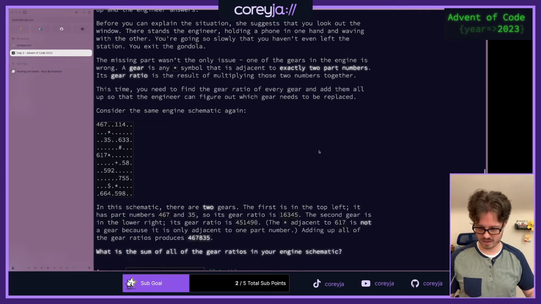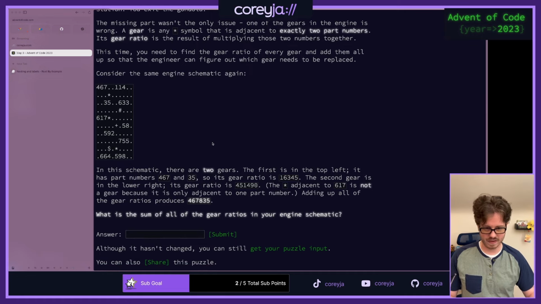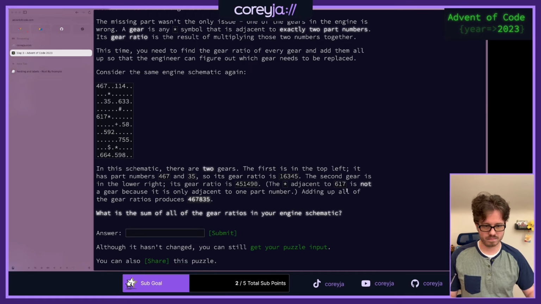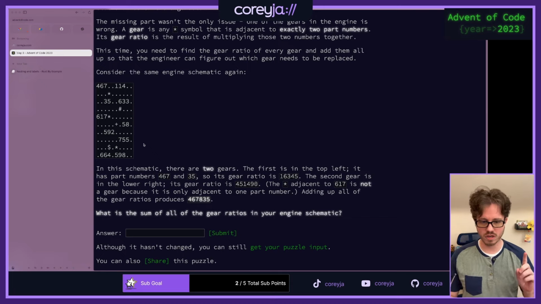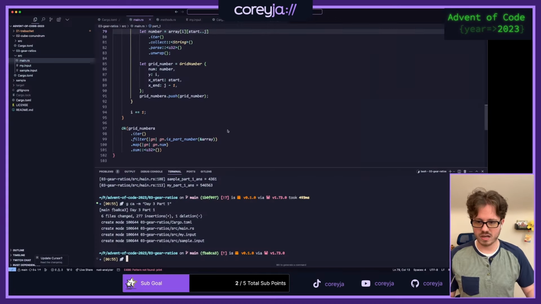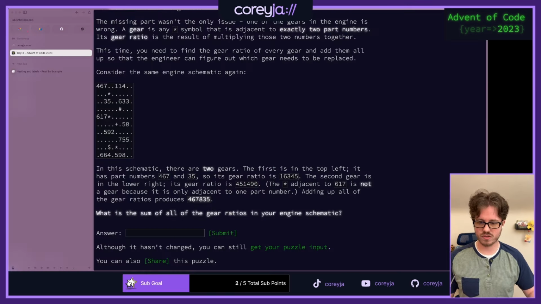Okay. So I need to find any star that has 2 adjacent numbers. The star adjacent to 617 is not a gear because it is only adjacent to 1 part number. Yep, okay, so I need to find all the stars that are adjacent to 2 part numbers. Okay.